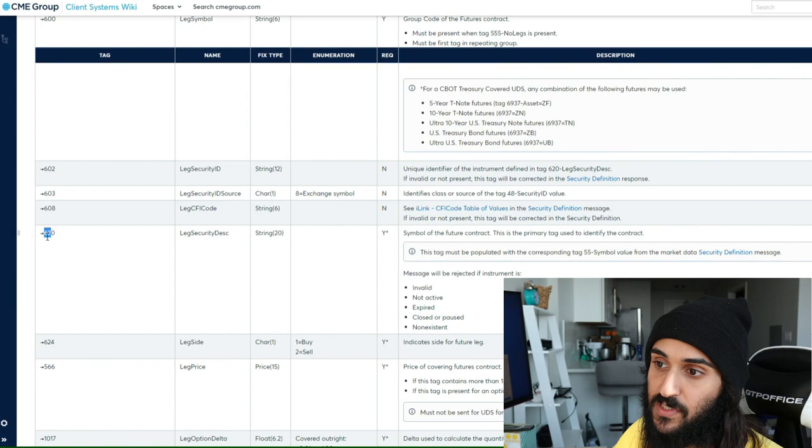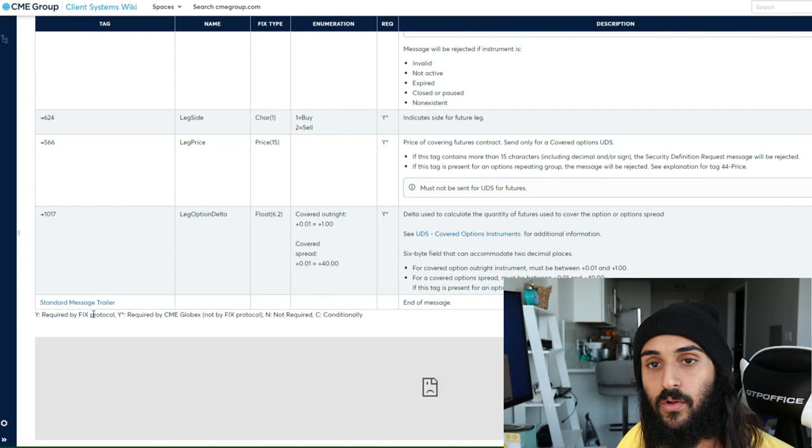And as you can see here, guys, if you want to learn more about the trailer, you can click on this and read more about the checksum. I'll put all this documentation in the description box below.